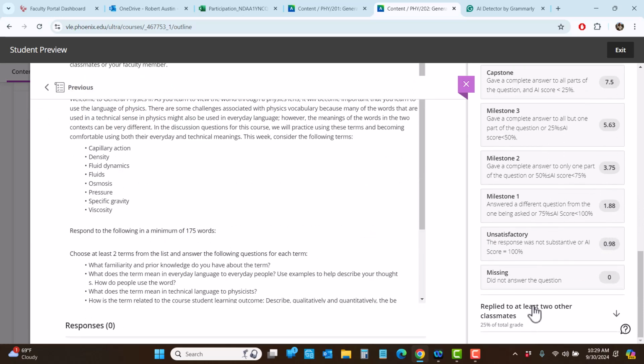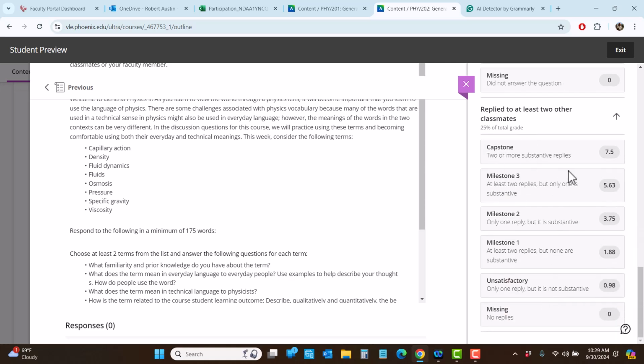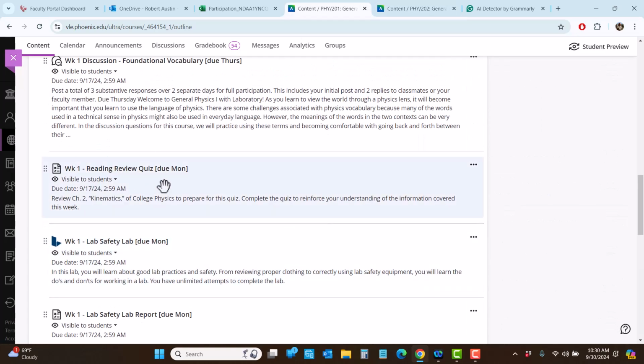And the last thing is part of your grade. It depends on your replies to your fellow classmates. So by Monday, post at least 2 replies to your fellow classmates. So you have a reading review quiz. That's a multiple choice quiz. It's 10 questions. Some of those questions are rather challenging, but you can treat it as an open book quiz and you can do it as many times as you want.